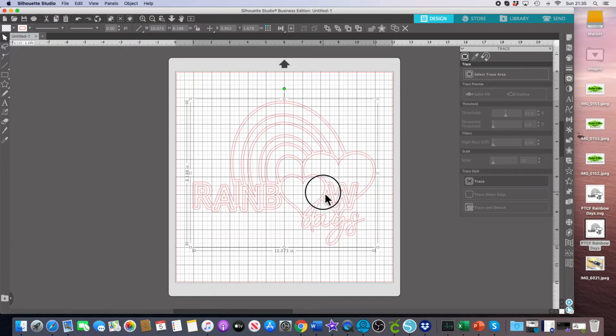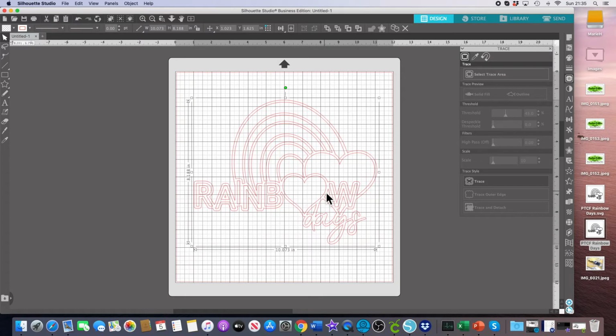Now I can't give you instructions on how to cut the file because I don't have a Silhouette machine myself, but that's how to get the file in there. And as long as you get to this point where you've got the red lines, and it's been traced, and you've got these red edges, then you can go ahead and cut.